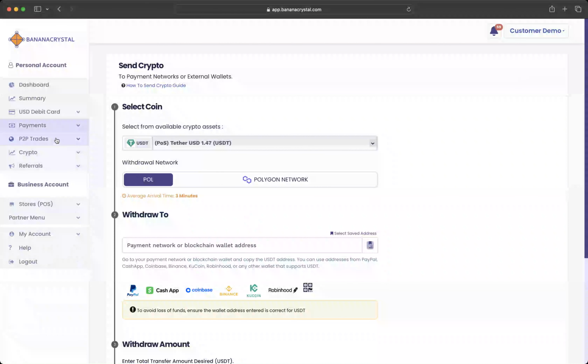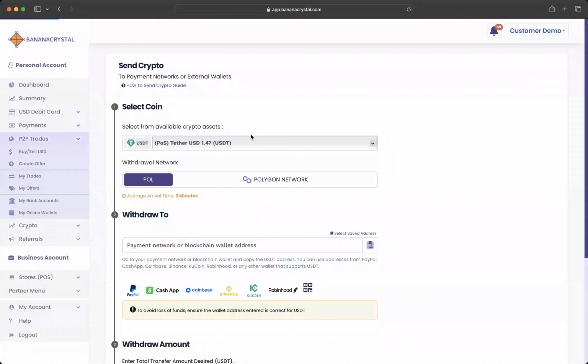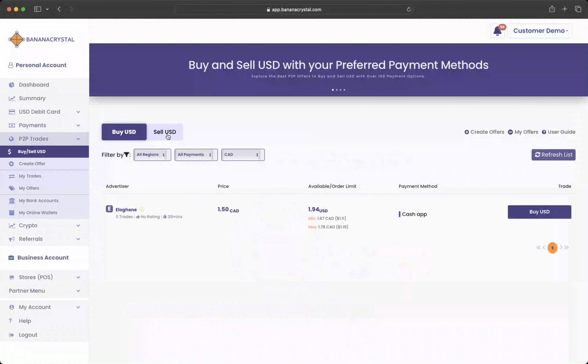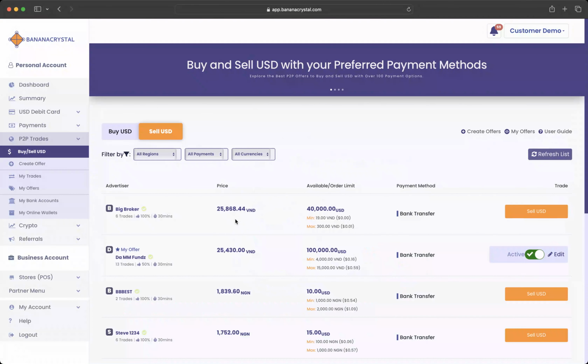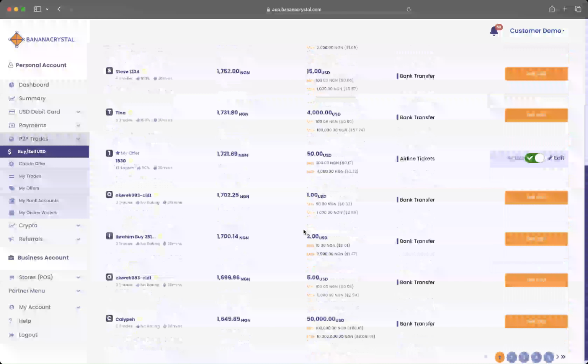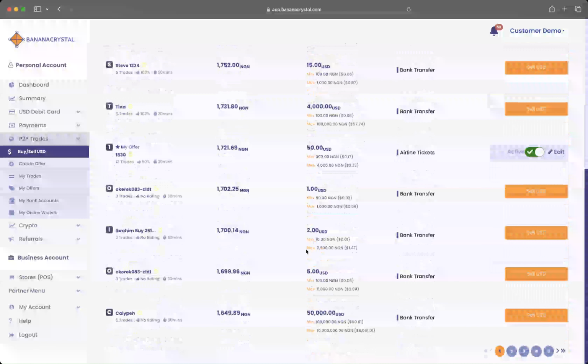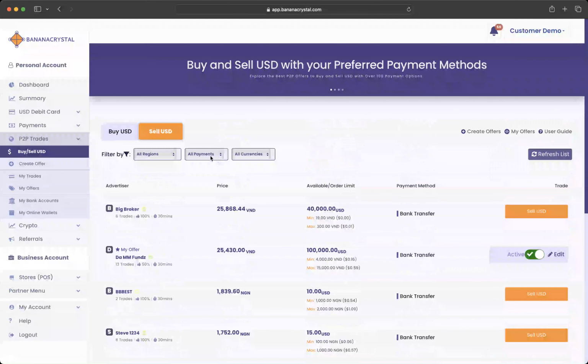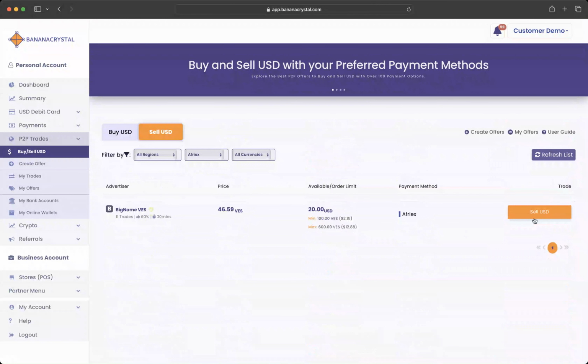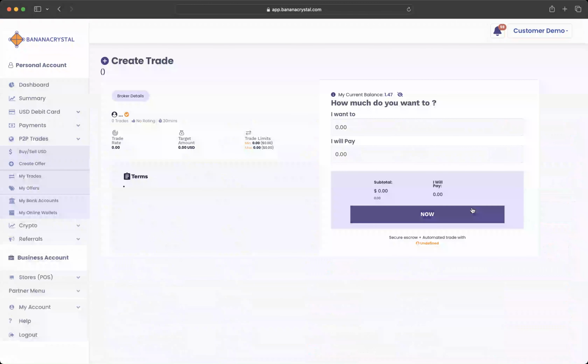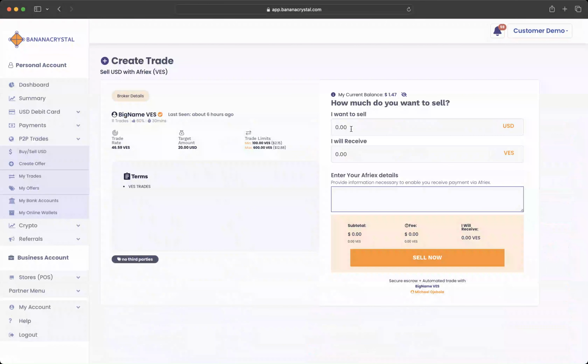Also, if you want to perform P2P, so if you want to send your funds, you can send your funds by selling to our available brokers. So here we have a list of people who are willing to transact P2P with you. You can select one that meets your profile from our payment method, and you can now send funds to this user via performing P2P.